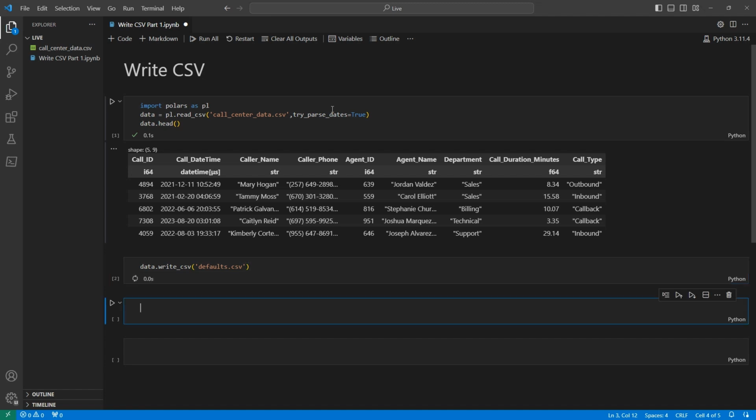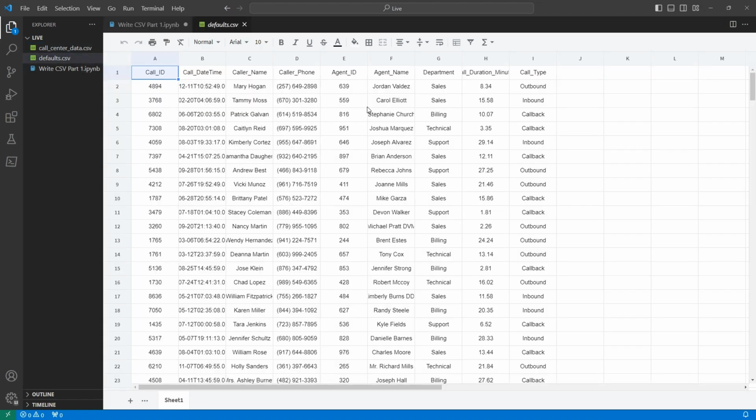When we run the code, you should see a new file populate in the Explorer pane. Let's quickly view this new file. When we open this document, we see the output of our data frame. Pretty simple. Let's walk through another way to export this data.